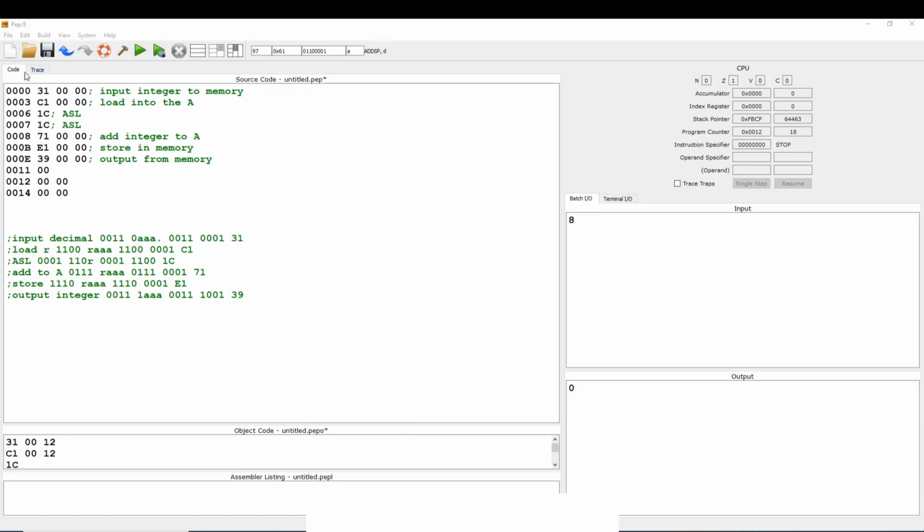So now I have to work out these addresses. I get my integer and I put it to memory. Where did I say I would put it? 1, 2. And then I would load it from 1, 2 into A, arithmetic shift, add the number that's at 1, 2, store it. I said I would store it at 1, 4, and output from 1, 4.